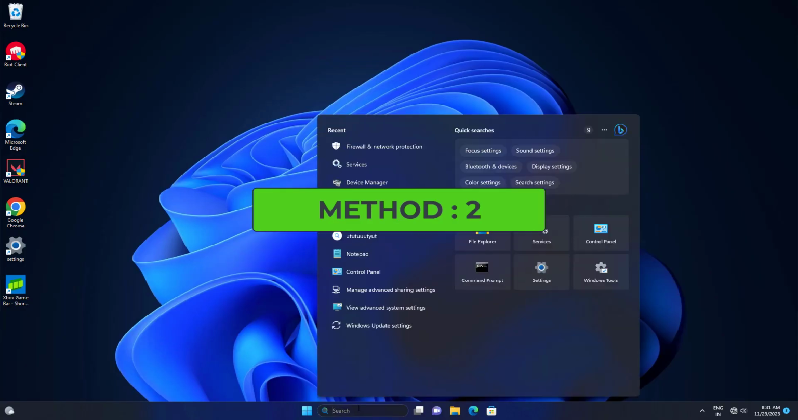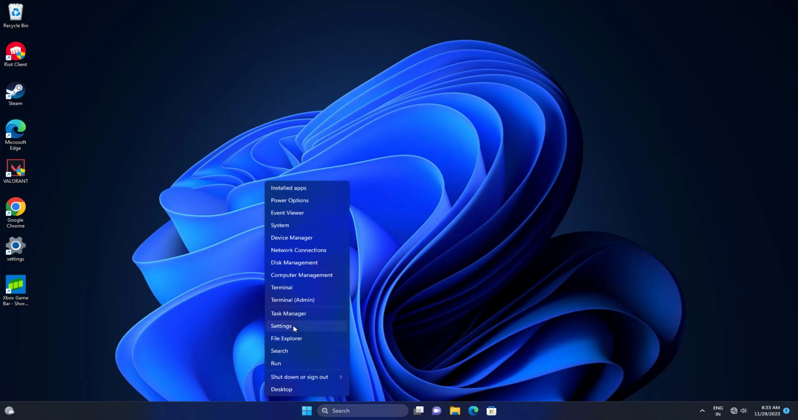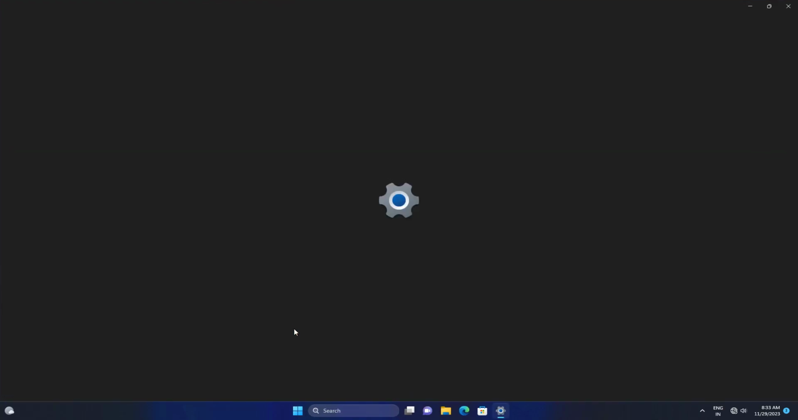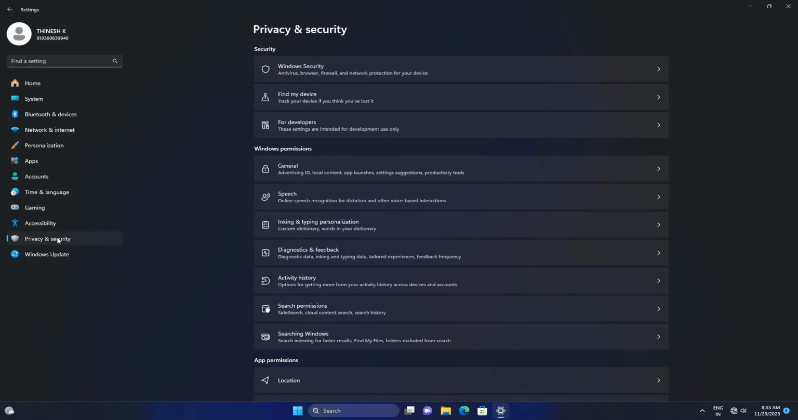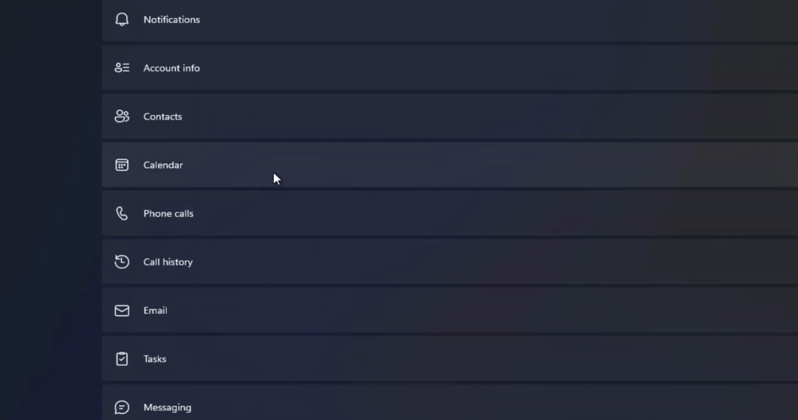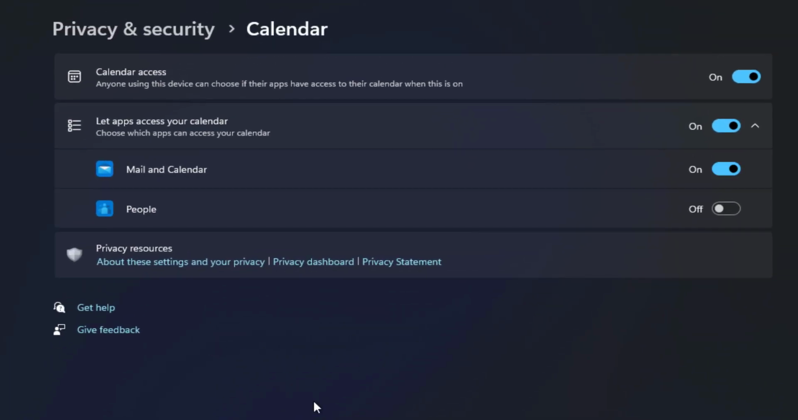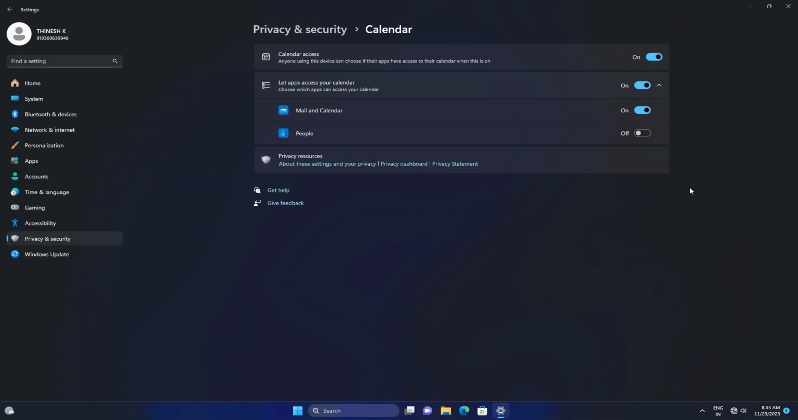If that didn't work, right-click on Start and click on Settings. Click on Privacy and Security. Open Calendar. Make sure access for Mail is enabled. If it was disabled, just enable it. Now try again and your problem should be fixed.